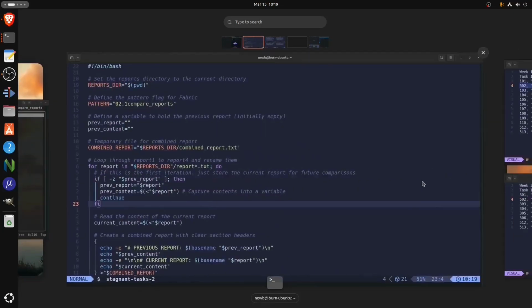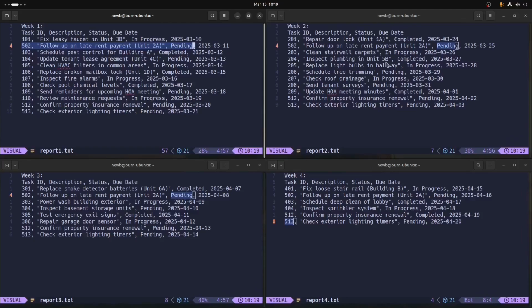So getting into it, we've taken a look at, real quick, these 4 weeks of reports exported every Monday, once a week for 4 weeks. We have our few persistent or stagnant or forgotten tasks. One of them has changed status, so the last week it shouldn't list confirm property insurance renewal. It should only list follow up on late rent payment and check exterior lighting timers. And all of this is simulated data, so as not to reveal real world data, who they are, what kind of problems they're having. It's just keeping their information private.